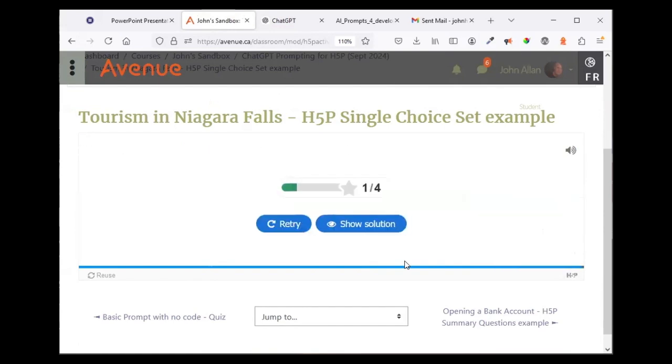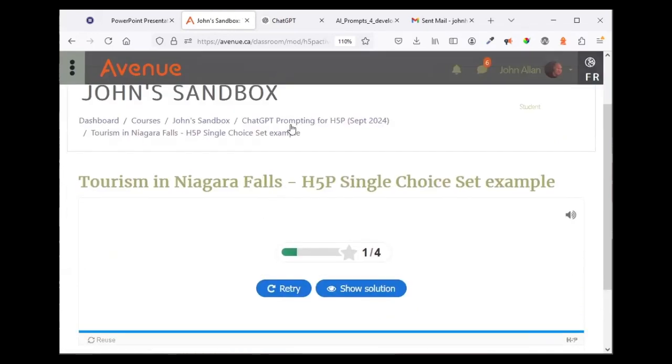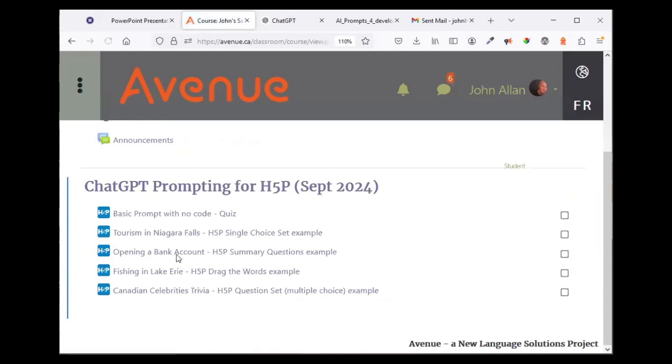So I generated that content. No, ChatGPT generated that content and the code to quickly paste into H5P to create this question, the single choice set example, right?